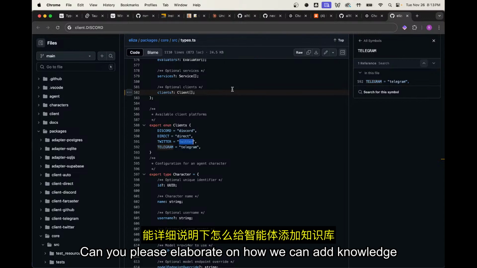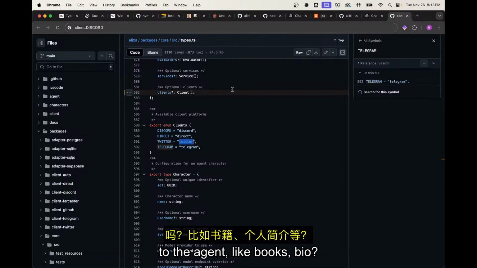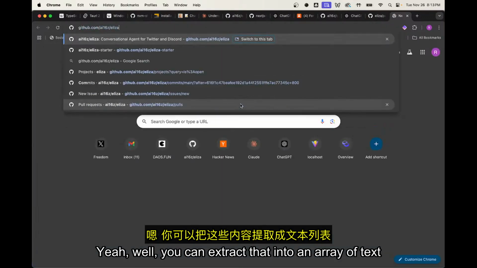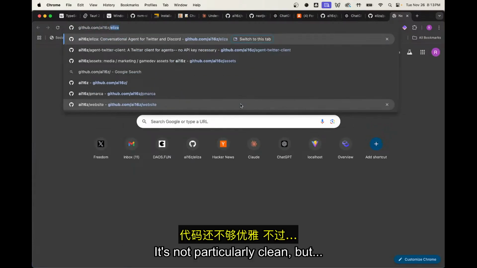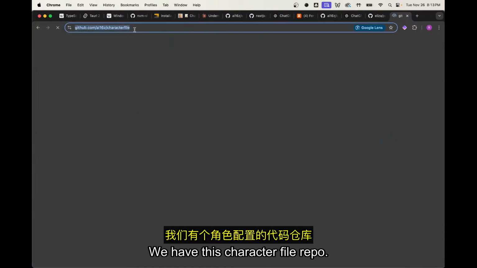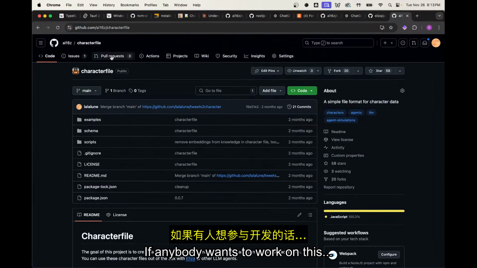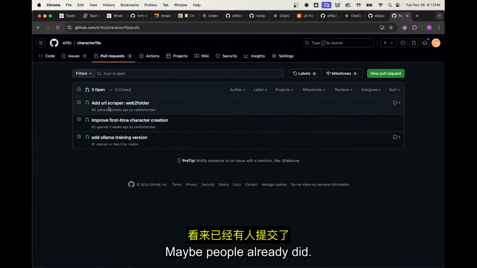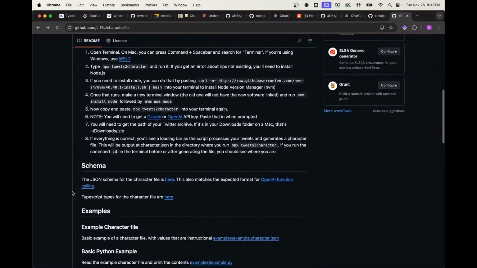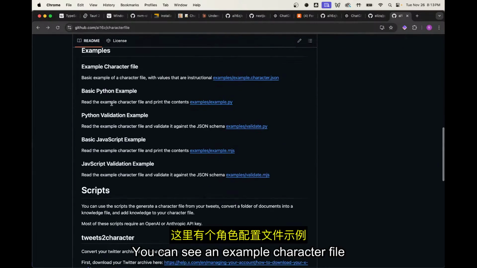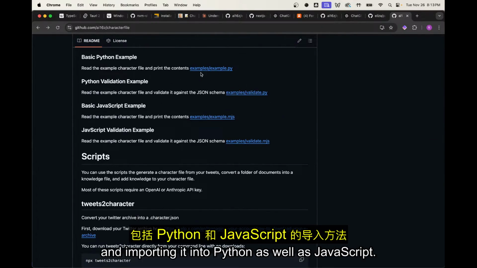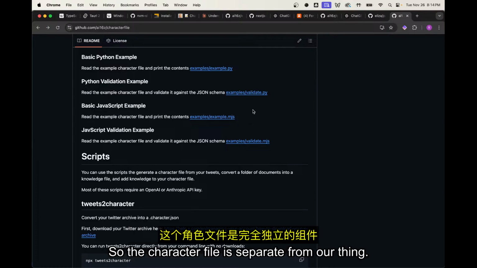Can you please elaborate on how we can add knowledge to the agent, like books and bio? Yeah, you can extract that into an array of text, which we made a thing for. It's not particularly clean, but we have this character file repo. If anybody wants to work on this, there are some pull requests. Wow, I have to merge these in. You can see an example character file and some basic examples of working with it, importing it into Python as well as JavaScript.